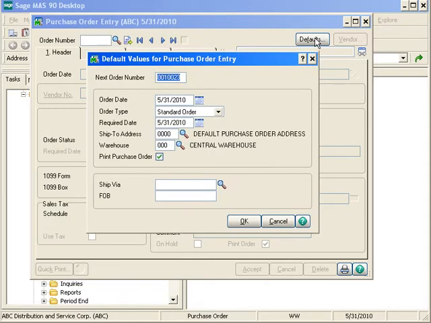If you click on your defaults button, this will allow you to set a defaulting order date, a defaulting order type, required date, ship to address, warehouse. Do you want the purchase order to print? You can also define a ship via or a note in your freight on board. What this will allow you to do is if you're entering multiple purchase orders, these will always be your default settings. So it just helps assist you in data entry just to make it go a little bit quicker if these are some of the standard defaults that you need for today's entries.